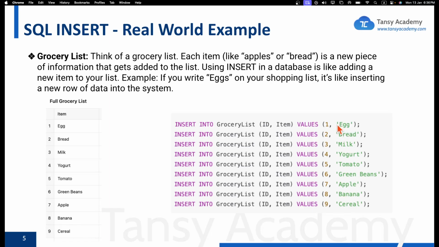You see here this string is encoded in a single quote. Whenever you are trying to insert a date or a string, you have to encode it in single quotes. For numeric, you don't need any single quotes. Okay, and this way you write multiple insert statements and execute this. This data will be inserted in your grocery list table.